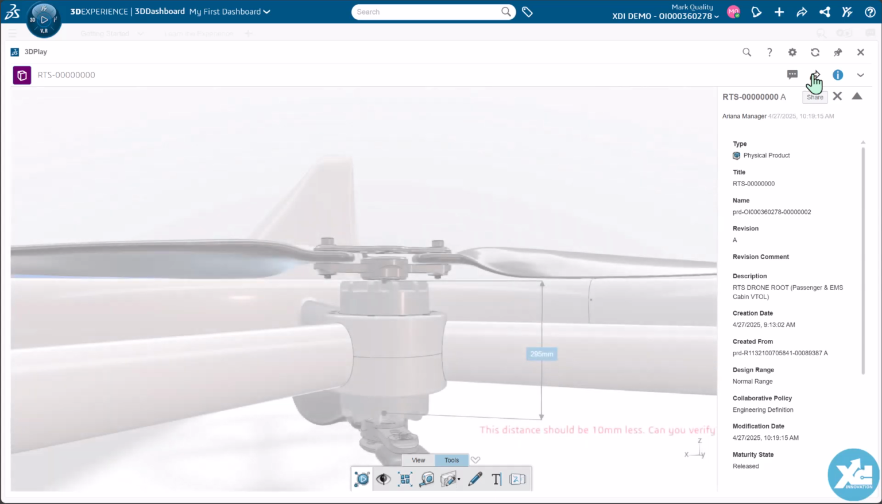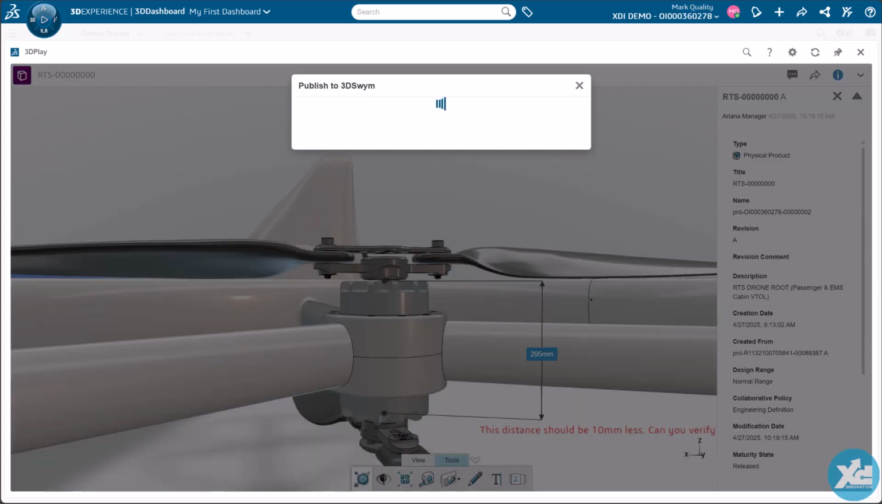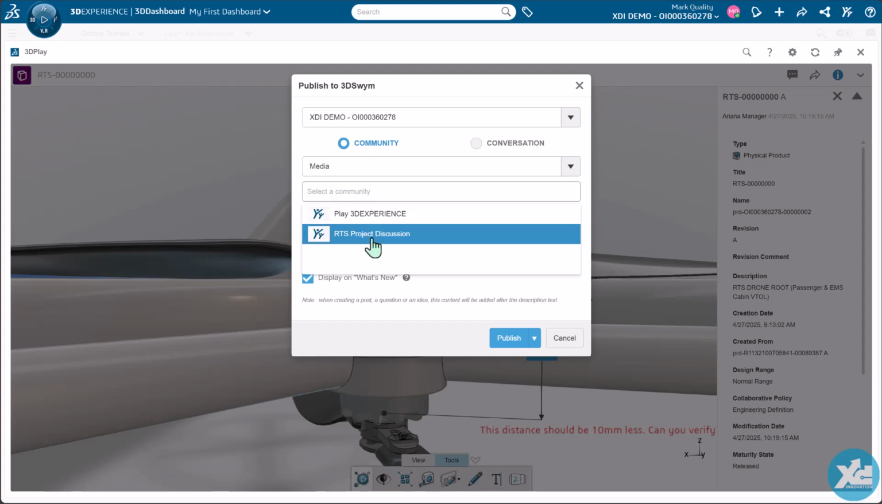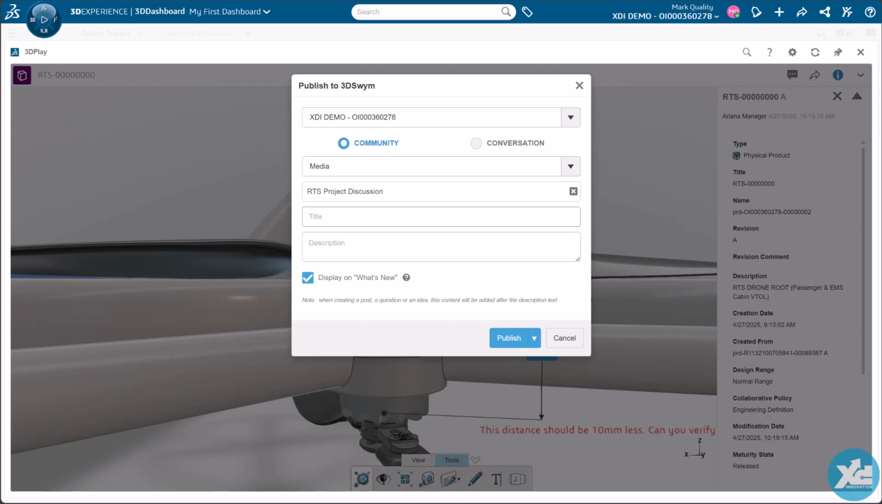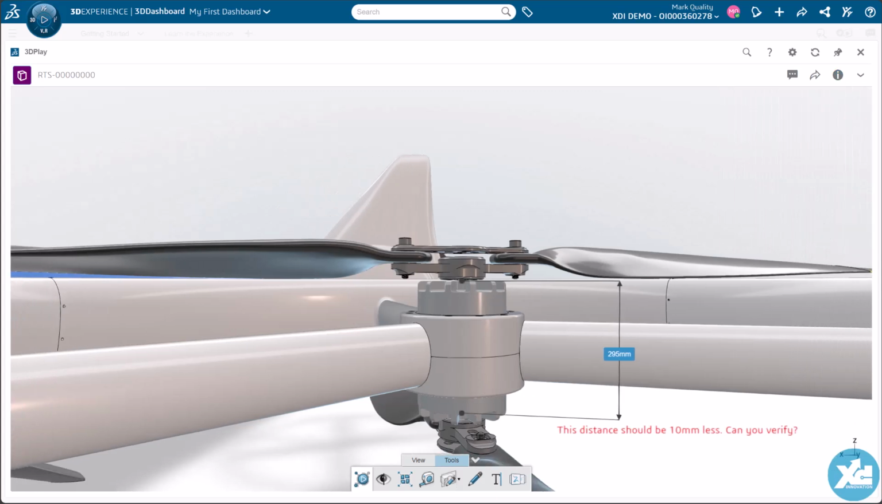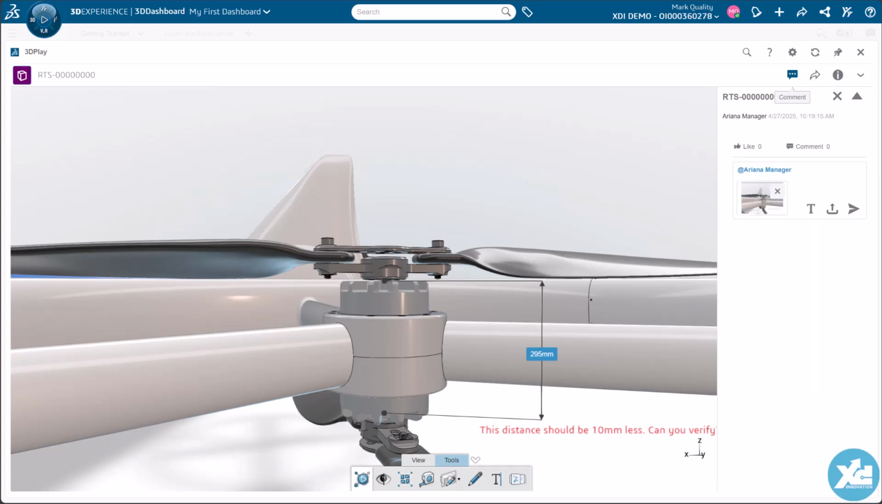He posts his findings on a 3D Swim internal community, starting a tracked collaboration process. Mark shares his concern with a colleague responsible for the product via 3DEXPERIENCE comment.